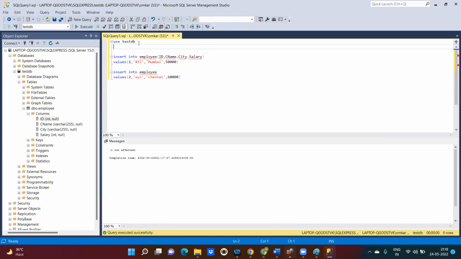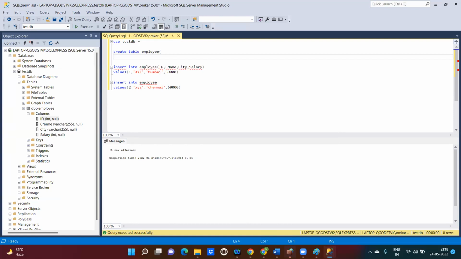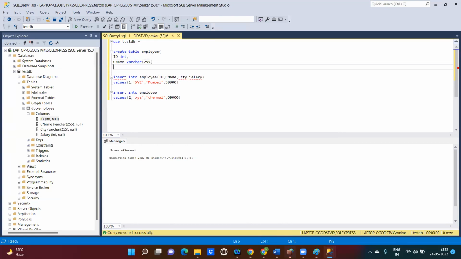Create table. And the table name, you can take employee or whatever it is. Employee, bracket, first column name ID, integer, comma, CNAME, it is a varchar 255. And the next one is City. Yeah. This part I did, but the part where we write the database name and the table, where do we write it?